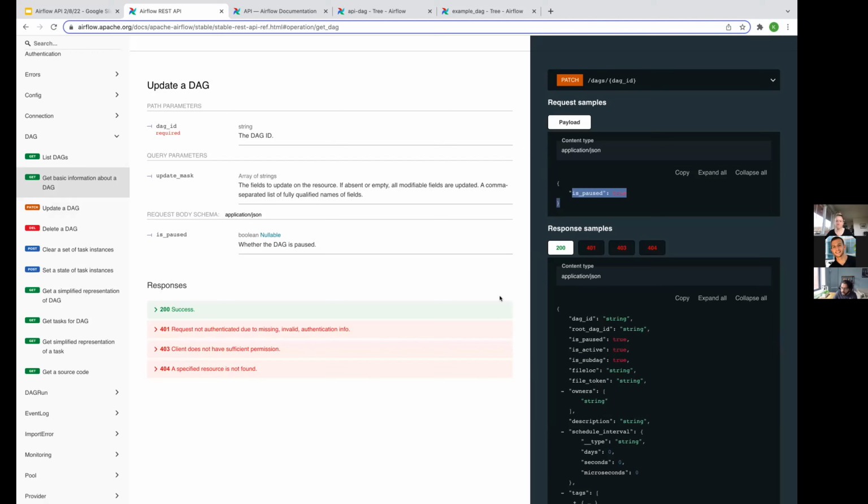Does that include schedule interval? Ivan is just asking. No, I don't see the input for schedule interval there. I'm pretty sure that the answer is no, that you can't change the schedule interval.